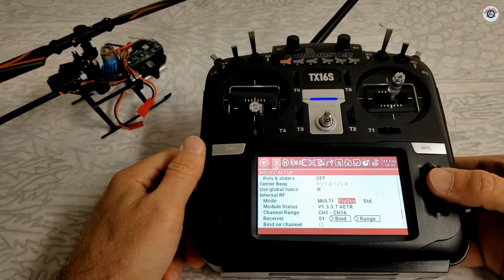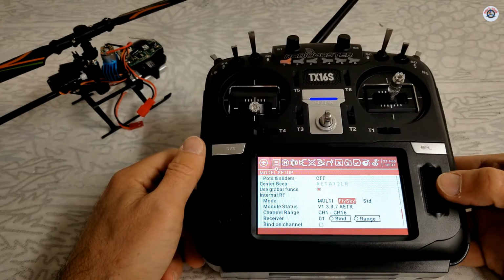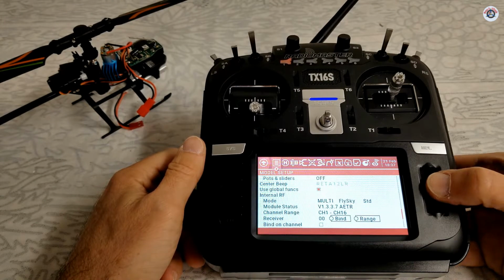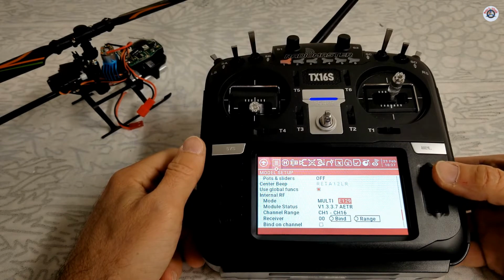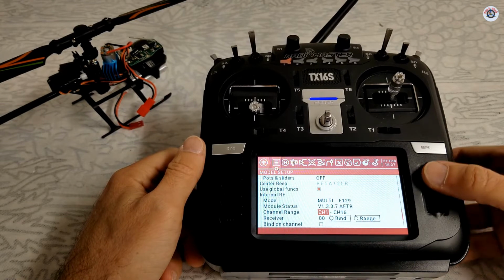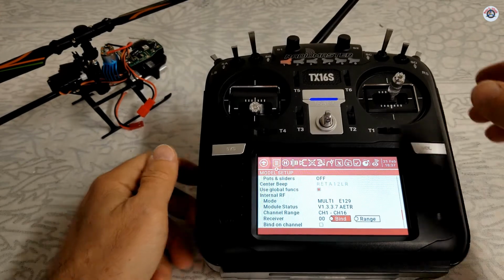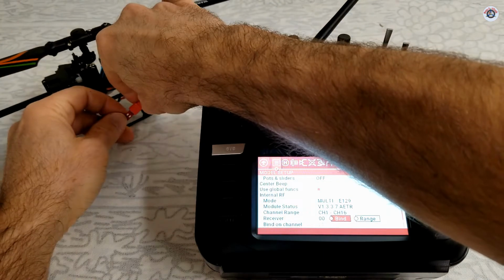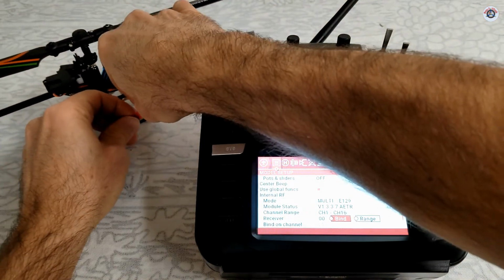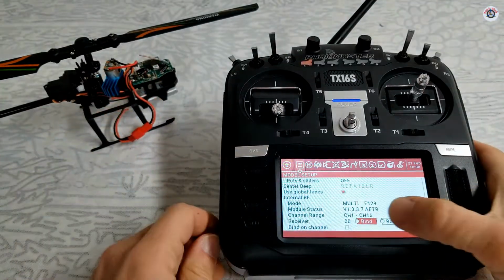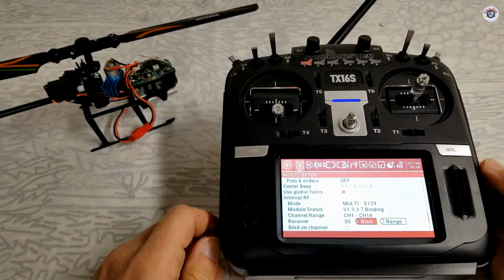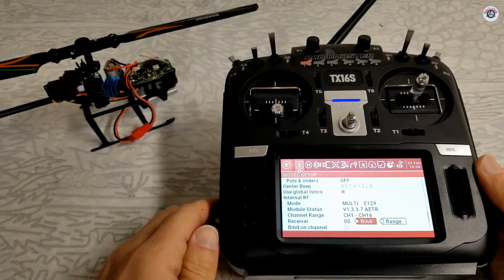Click, go to the next and press again. And we are going to go back to E129. That's the protocol that we'll be using. Here we go. E129. And the channel order is correct. And we come down to bind. And next, I'm going to connect the battery and then click the wheel to start binding process.